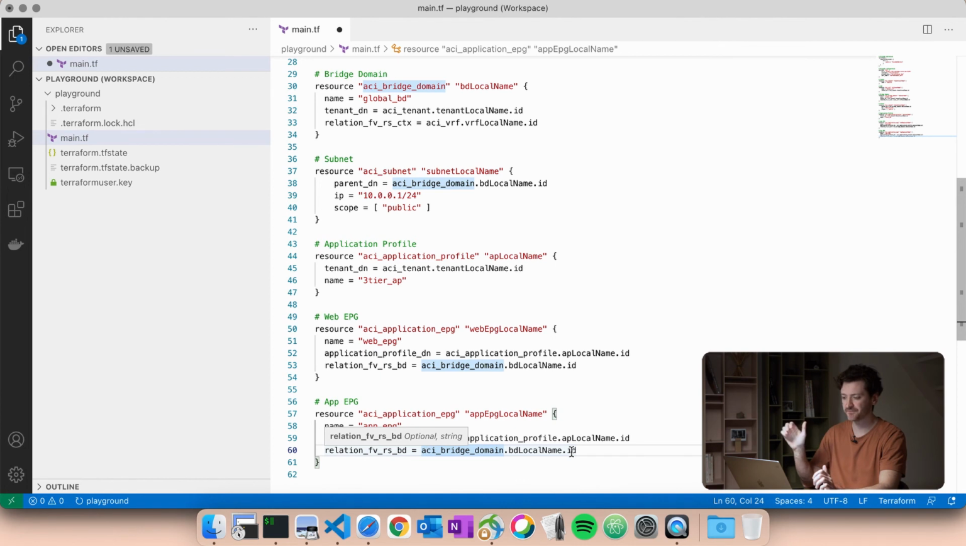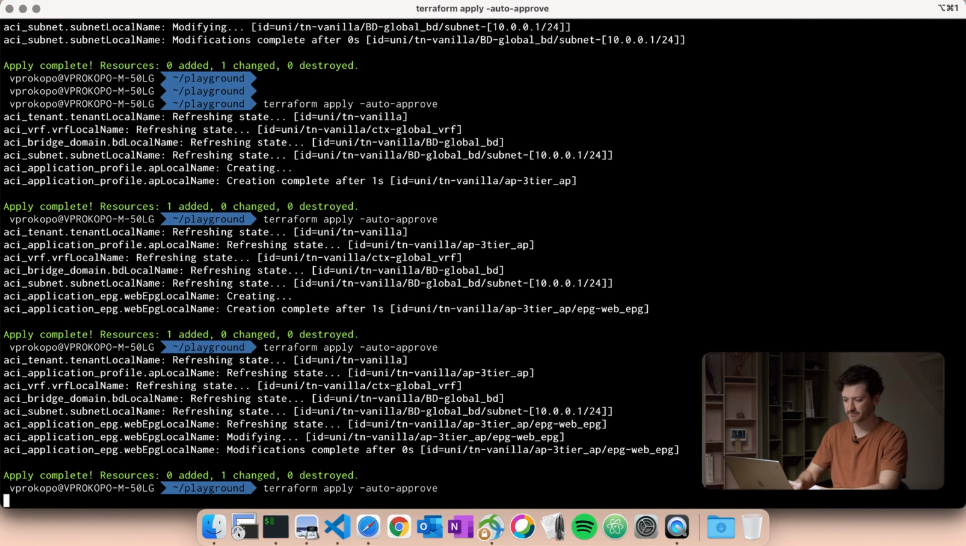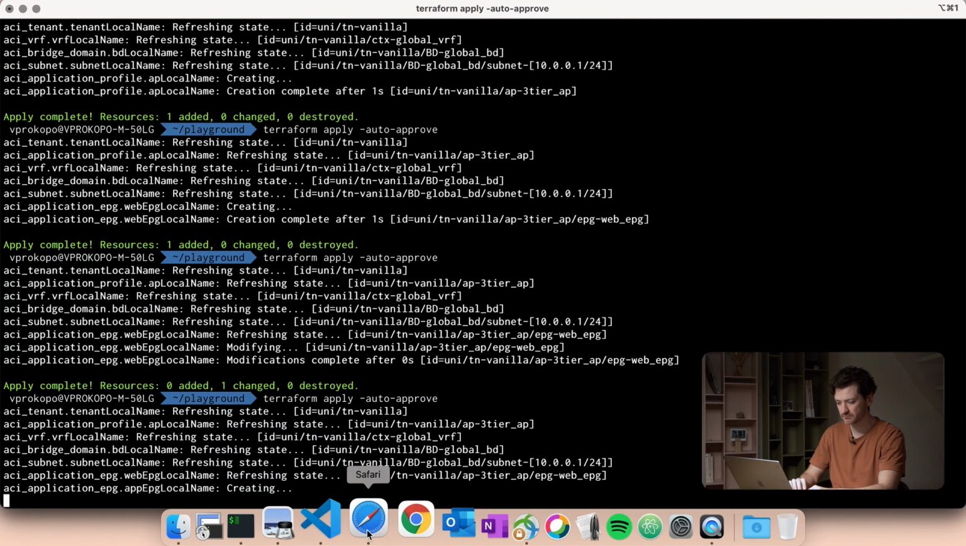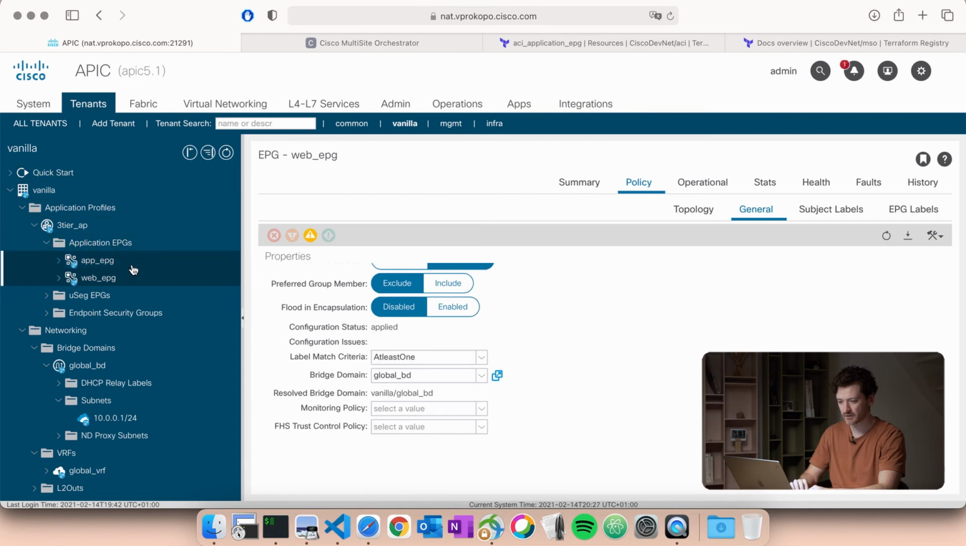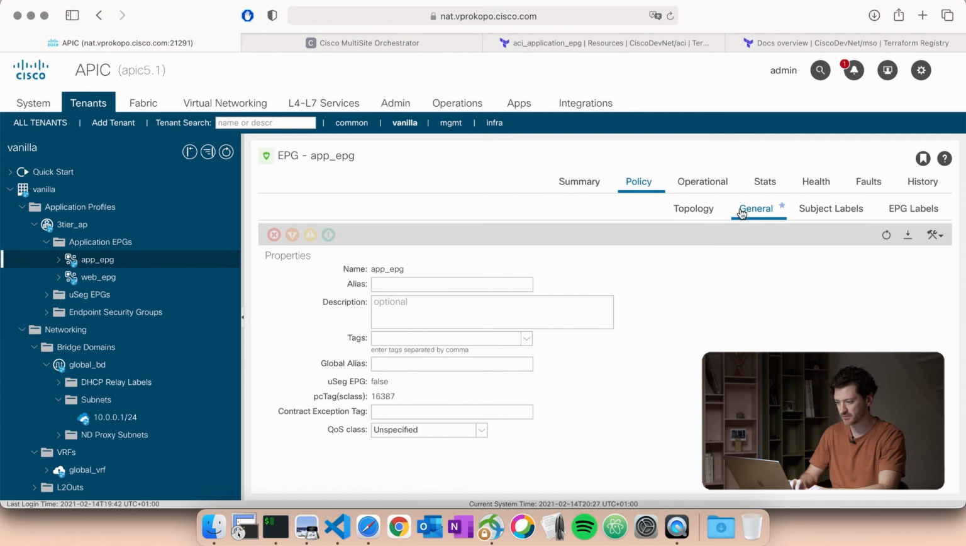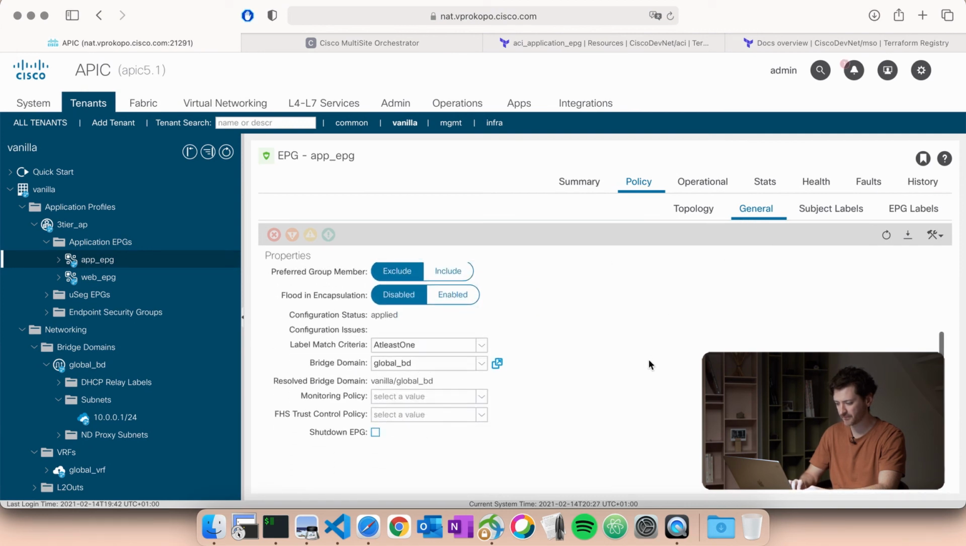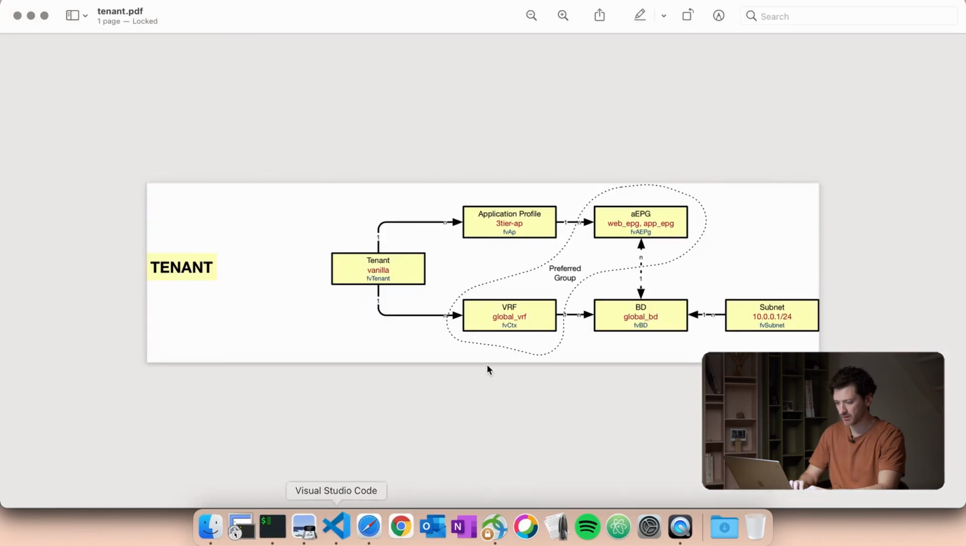So in ACI terminology, what we're doing now is called application-centric deployment, opposite to network-centric. So let's go and see if it works. Yes, we also now have app EPG, which is also connected to a bridge domain. So that's it. We've built our tenant.